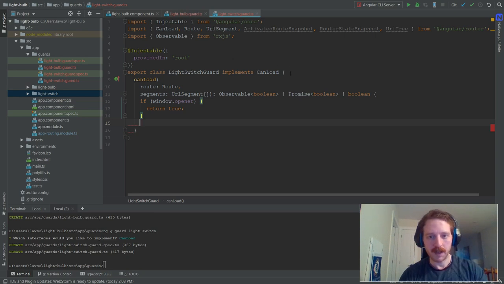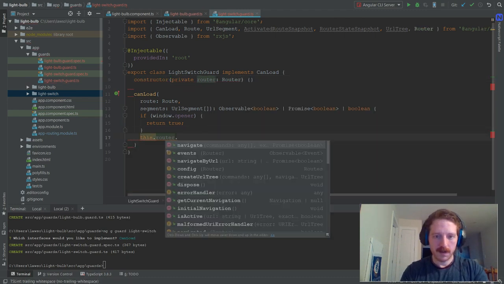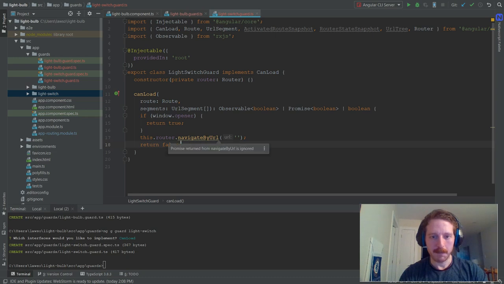So we can do the same thing again. We can route the user to a page that we want them to see if they give us an invalid page. So I'm going to get access to the router again. If we're not in a pop-up window, I'm just going to say navigate by a URL. I'm going to navigate back to the base path and return false. So now we should get bounced back to that base path.